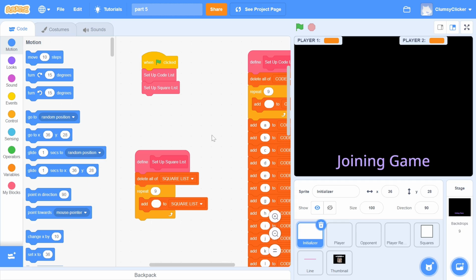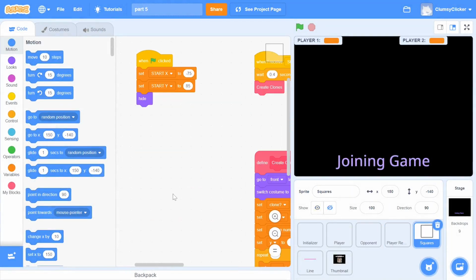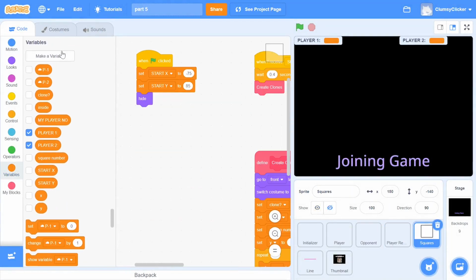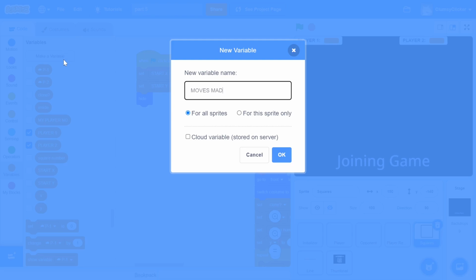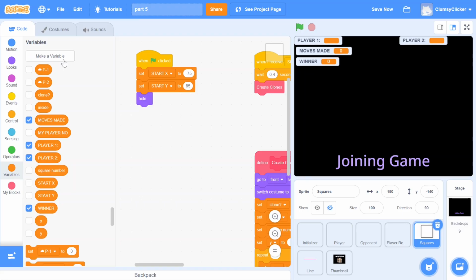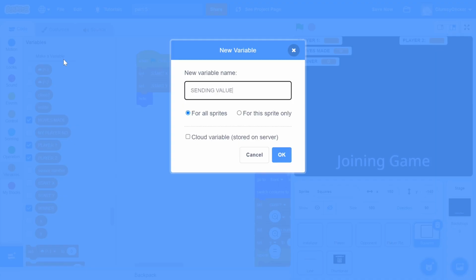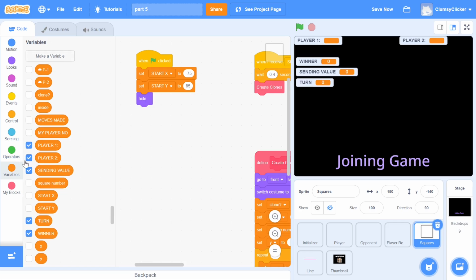Let us now begin programming the scripts. We first go into the square sprite and create a few variables. First we create moves made for all sprites, then winner for all sprites, then sending value for all sprites, and finally turn for all sprites. All these variables have pretty self-explanatory names.